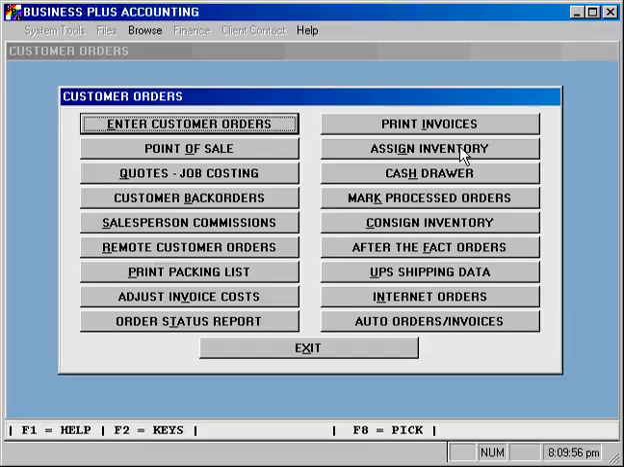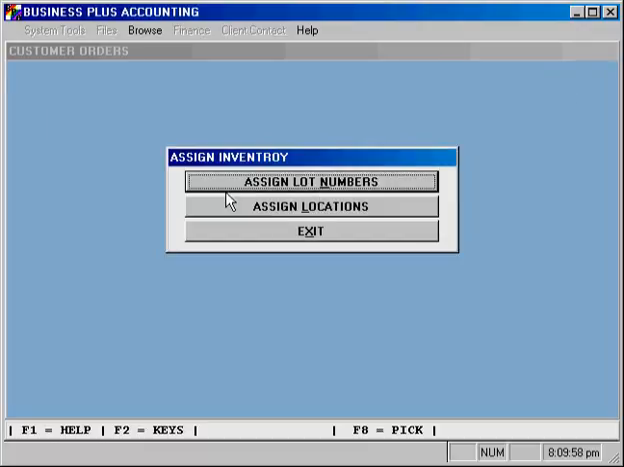You can also reassign inventory after the invoice has been created. You can reassign inventory based on lot numbers or based on locations. Both of these functions will allow you to indicate which inventory should have been pulled for an invoice and adjust the invoice and adjust what the software shows as having been pulled to match what was actually pulled.